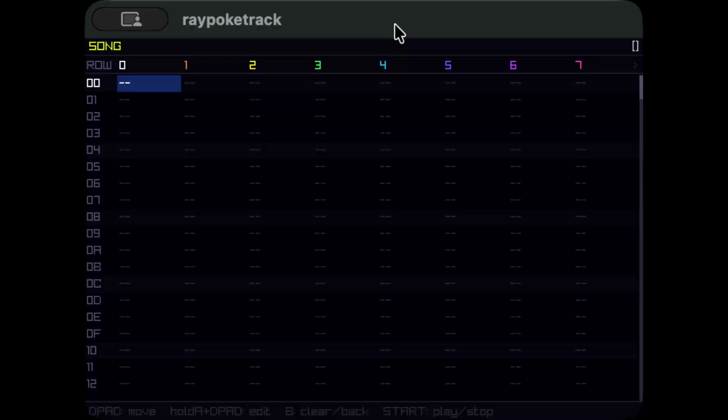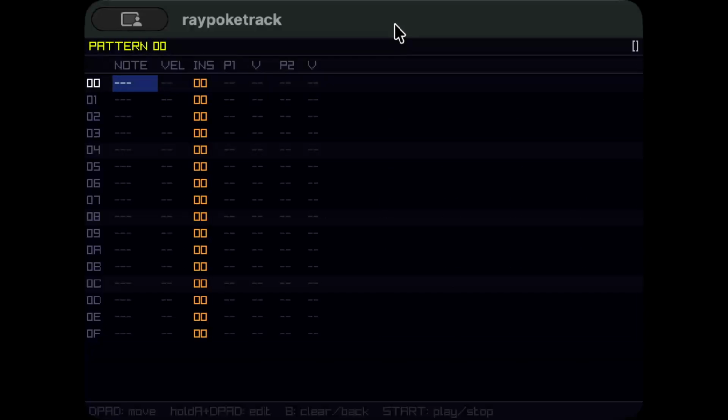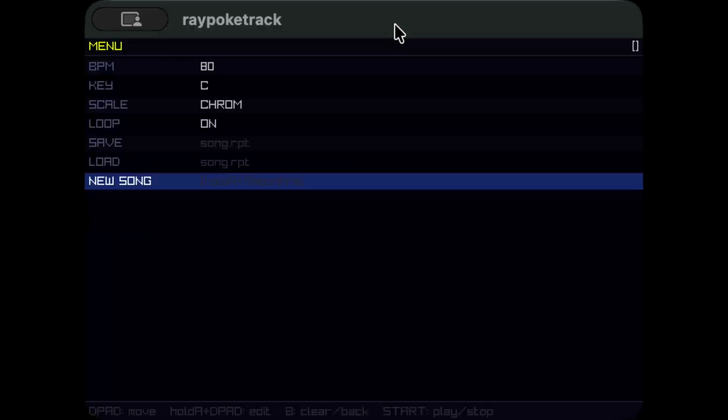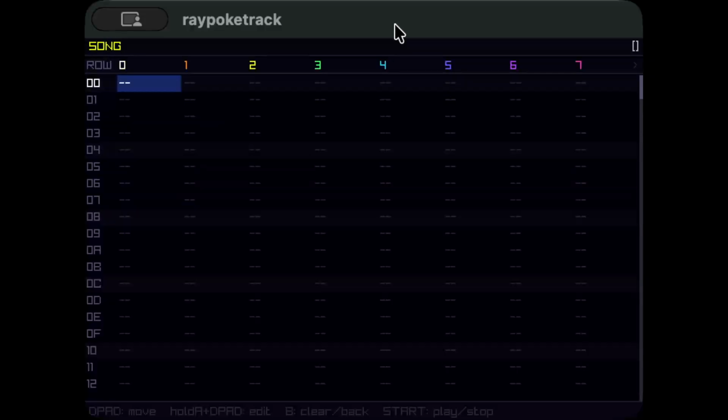So the first thing is we press select and then arrows to change screens. The first screen you're on is song. If you go up, you're on pattern. If you go down, you're on instrument. If you go right, you're on menu, which is kind of like all the song related stuff. And if you go left, you're back to song.